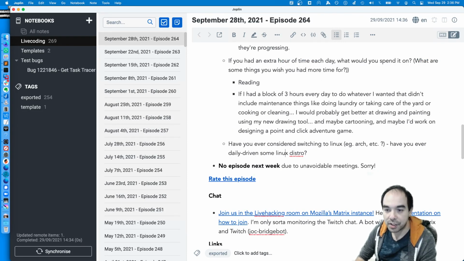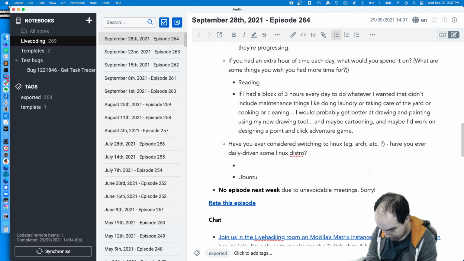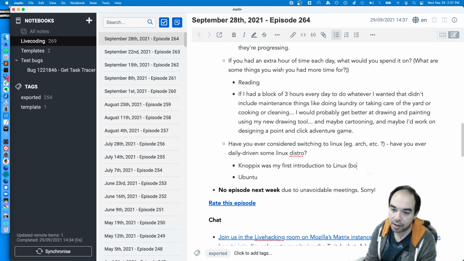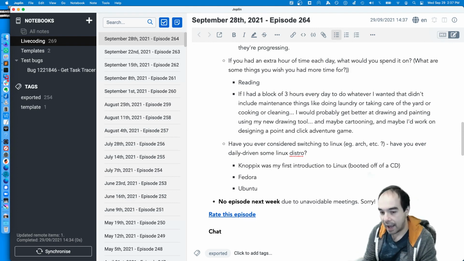Have you ever considered switching to Linux? Have you ever daily driven some Linux distro? Yes. For a long time, I ran Ubuntu. I started with, what did I start with? What was it called? Knoppix was my first introduction to Linux. You booted it off of a CD. And then I used Fedora for a little bit. And then I used Ubuntu almost exclusively in school. And I only switched to Mac OS when I started working for Mozilla.